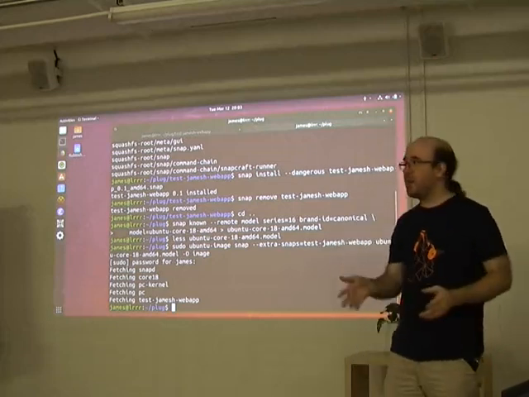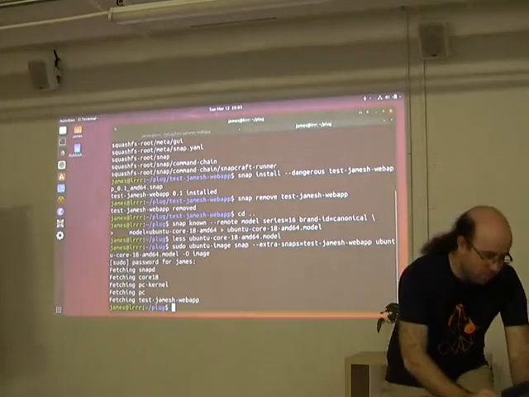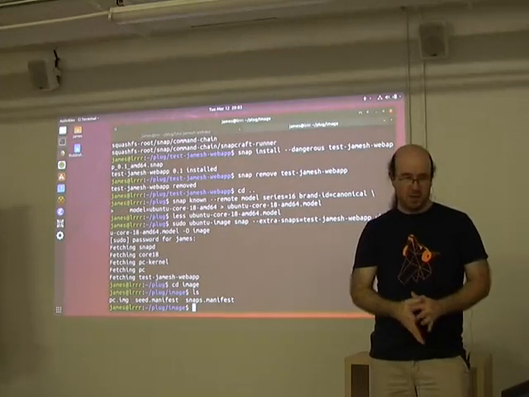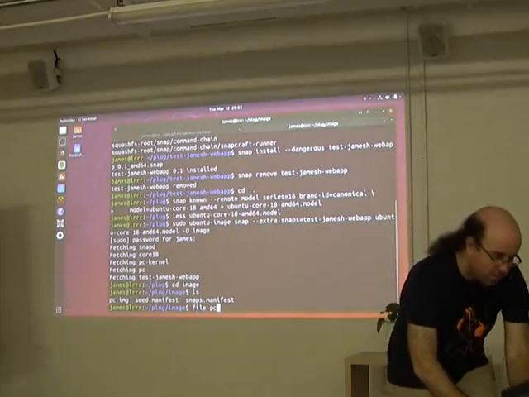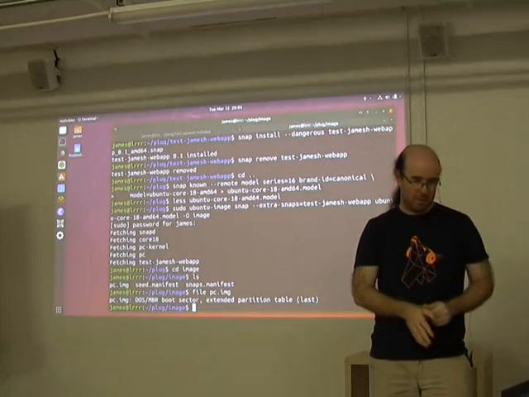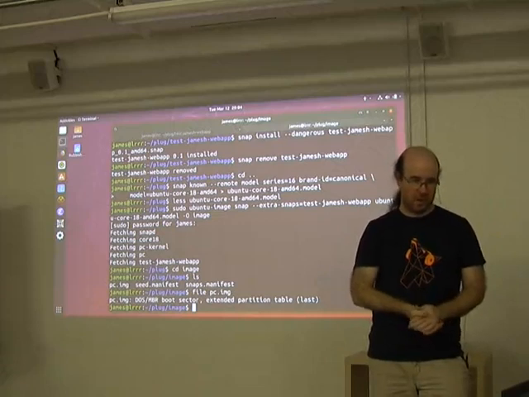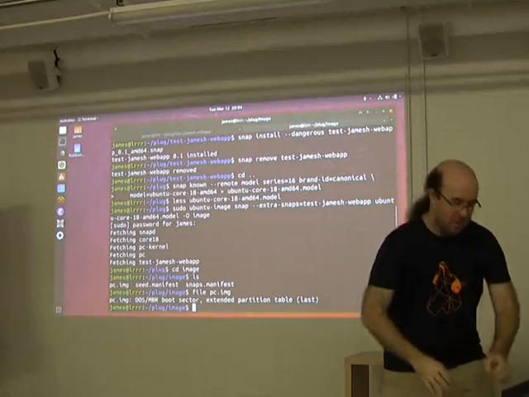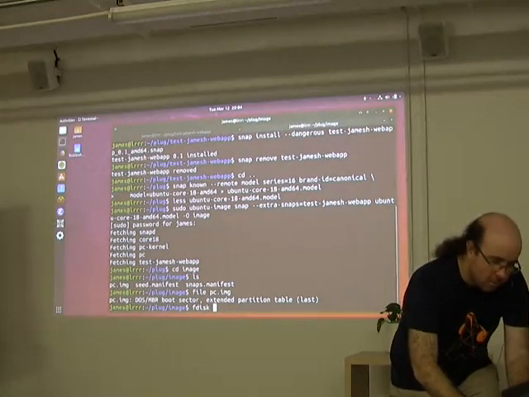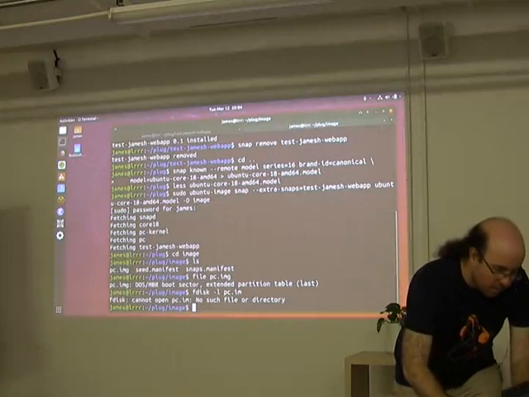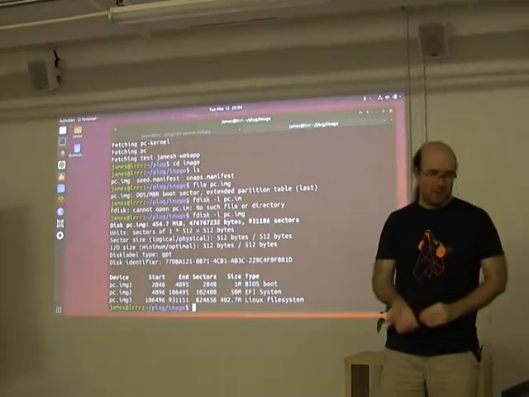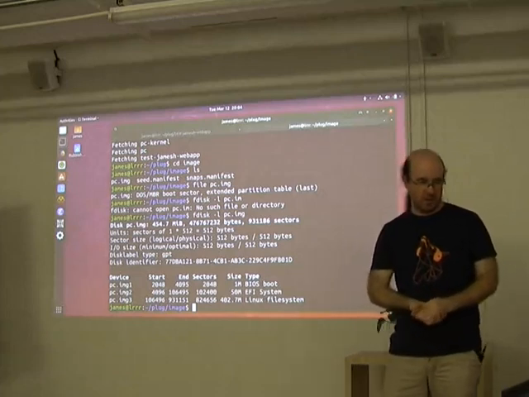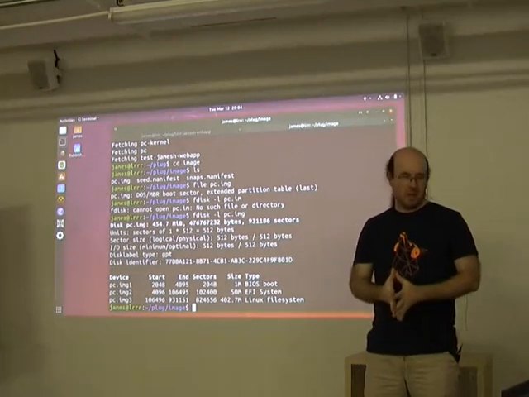So anyway, we've now got an image. I told it to put the output in the image directory. So here we've got pc.image, which basically looks like just a normal x86 disk image with an MBR. Yep. We can just run fdisk on it to see that we've got a couple of partitions.